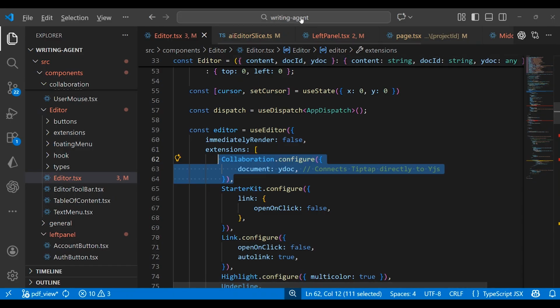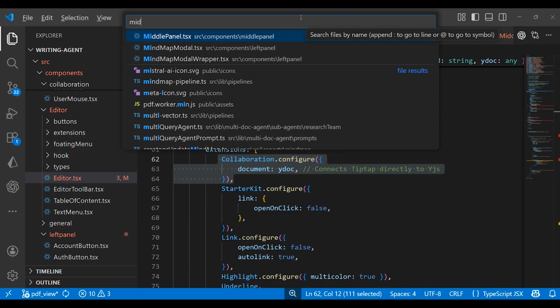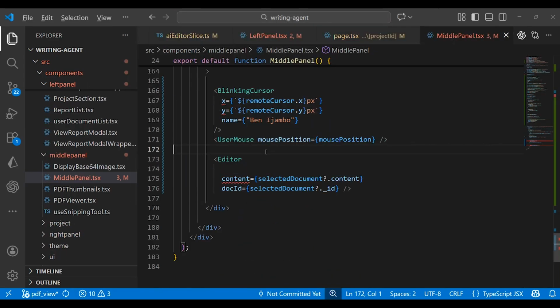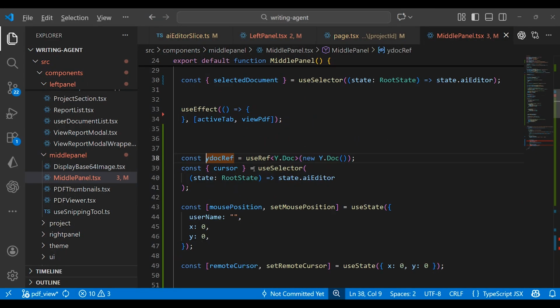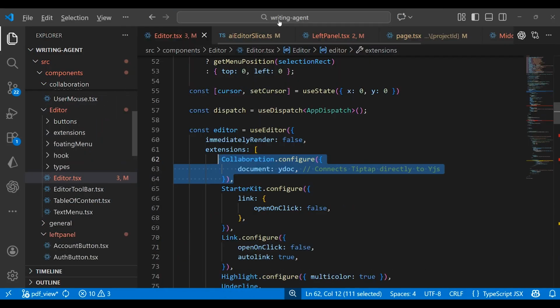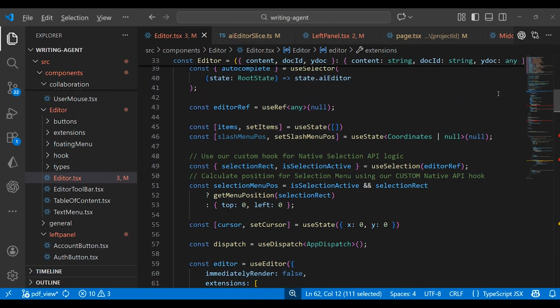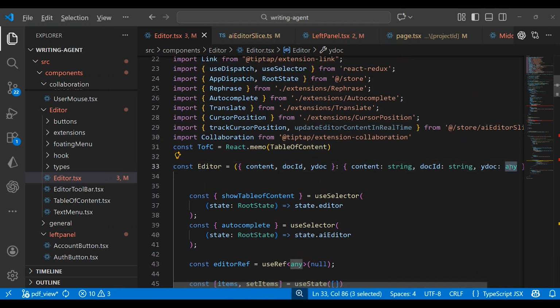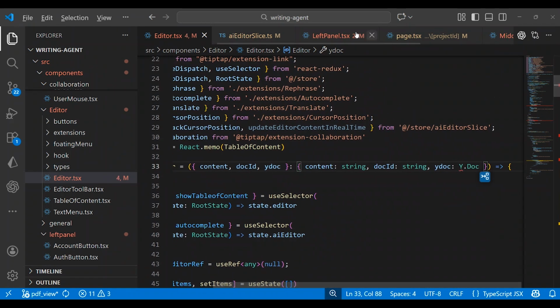Now let's go back inside the middle panel. Now inside the middle panel, I'm going to pass here YDoc.current. Like this, you can see we have here YDoc. But also I can just copy the type, and then we're going to head into the editor and pass it there. Something like this. And then we're going to import YDoc.